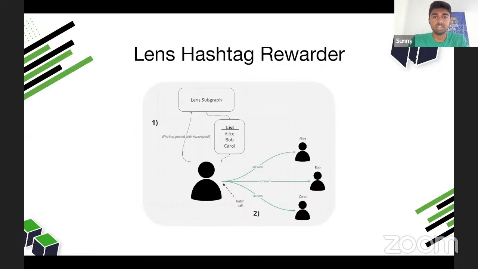Basically, the idea here is to use the Lens subgraph to understand what people have posted with a specific hashtag. Once we can query that off the Lens subgraph, we can start streams of per second rewards to each of those accounts that have posted with that hashtag. And we're able to start all those reward streams at once using something called the Superfluid batch call, which allows you to bunch together a bunch of Superfluid function calls, in this case being create streams, and execute them all at once.